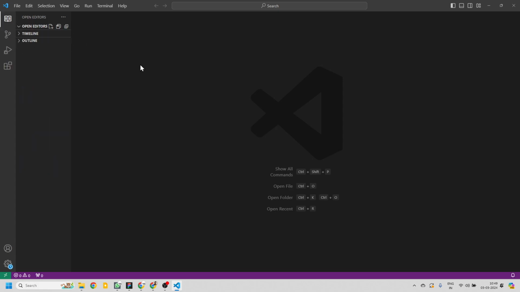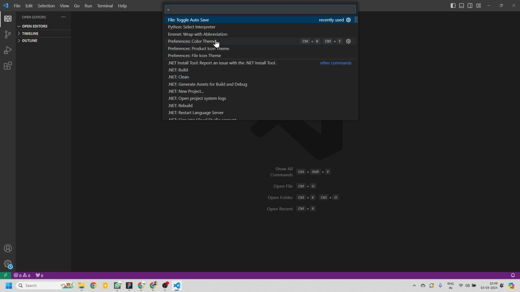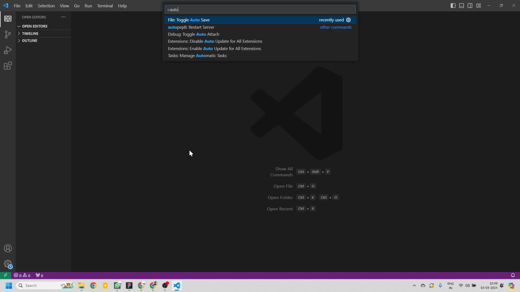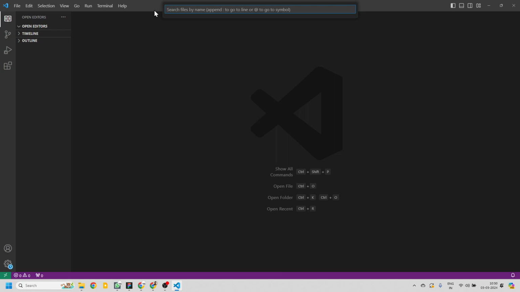Another setting which we are going to do is say Control Shift P on the keyboard, which will open up the command panel. Control Shift P. For Mac people, it's going to be Command Shift P, and then type in auto save. Make sure that you have selected this option, File: Toggle Auto Save. You click on it once, that's it, and then escape out. What it does is every time you make some changes to your code, it's gonna auto save it. So it saves extra time of hitting Control S every time.